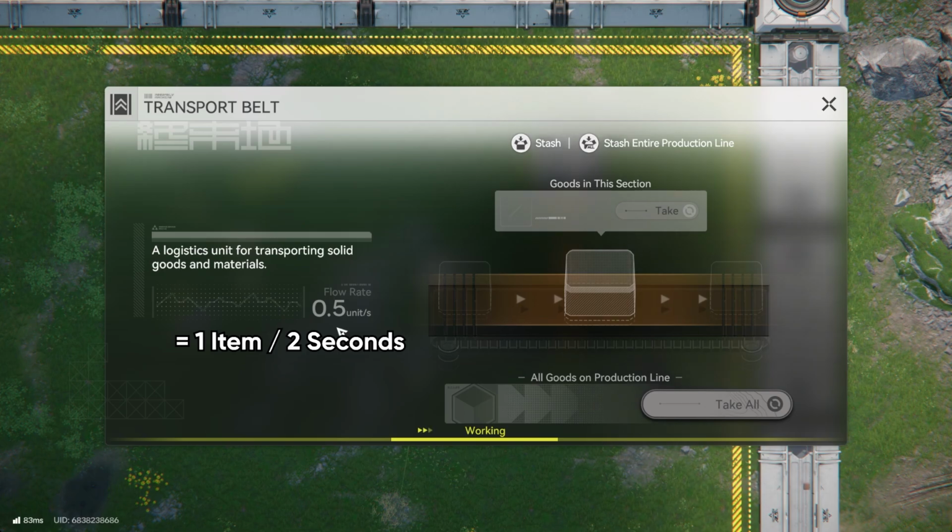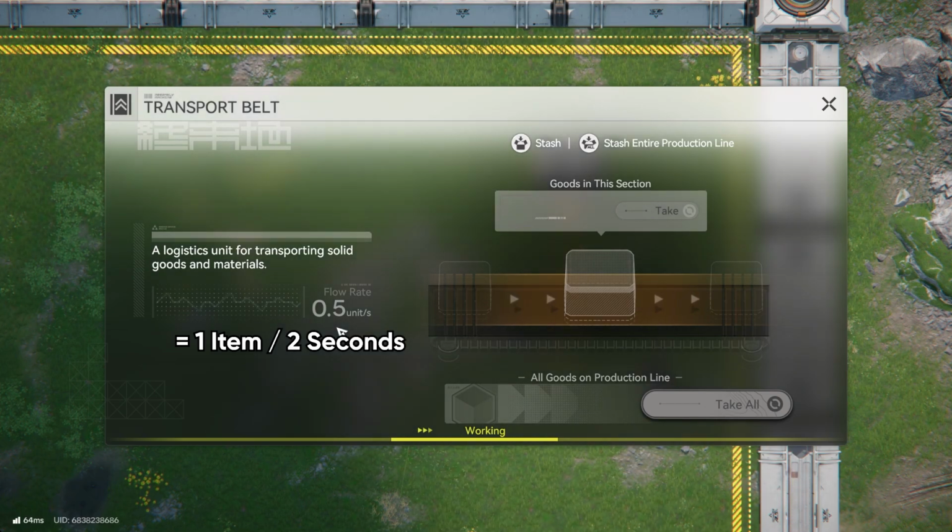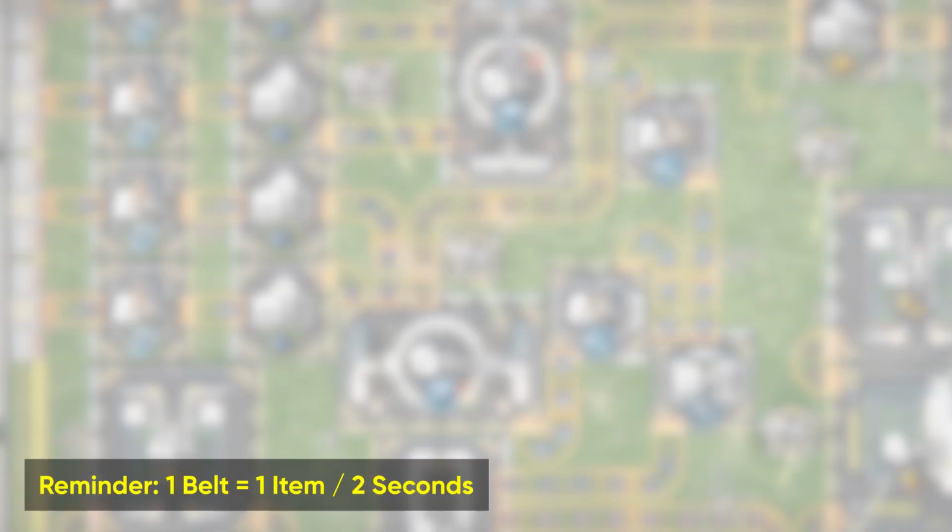And remember this number, okay? One item every 2 seconds. That is the basic unit of speed for all transport belts. There are no speed upgrades for the belts in this game. Whenever you place down a transport belt, it's going to be one item every 2 seconds.